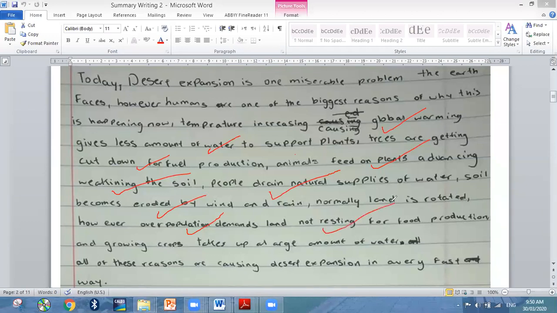Okay. 1, 2, 3, 4, 5, 6, 7, 8. This is 9, mashallah. Yes. Continue. Underground crops takes a large amount of water. All of these reasons are causing desert expansion.